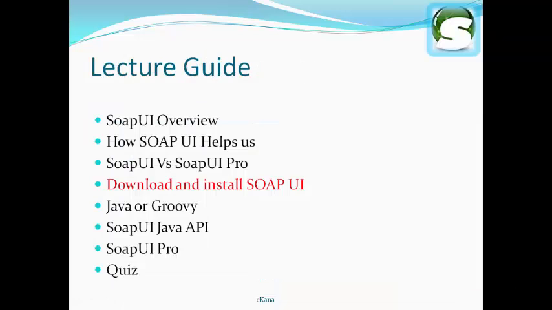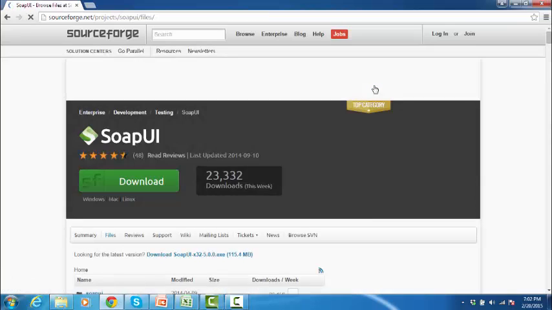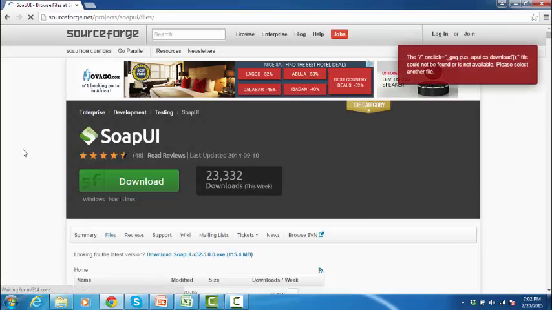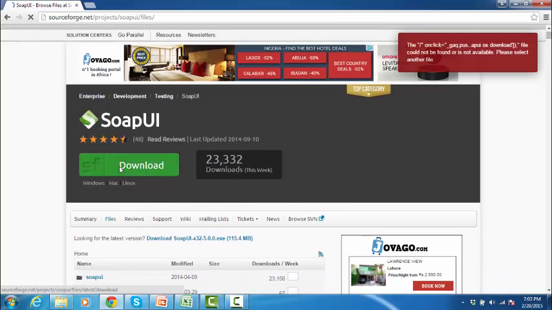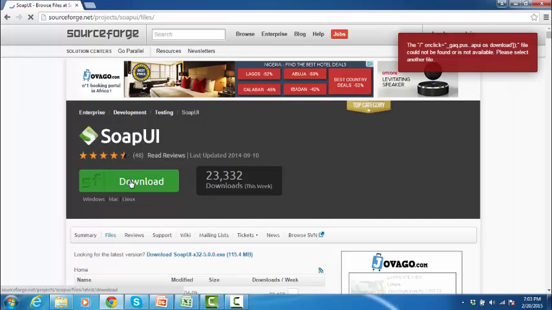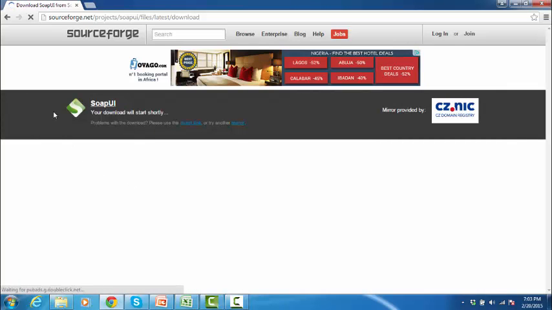Now let's learn how to download and install SOAP UI. SOAP UI requires at least 1 GB of memory and about 100 MB of disk space. You can download the latest release from soapui.org. You click on the downloads and that will take you to the SourceForge site, and from there you can download SOAP UI. You click on download and then you wait for your download to start.